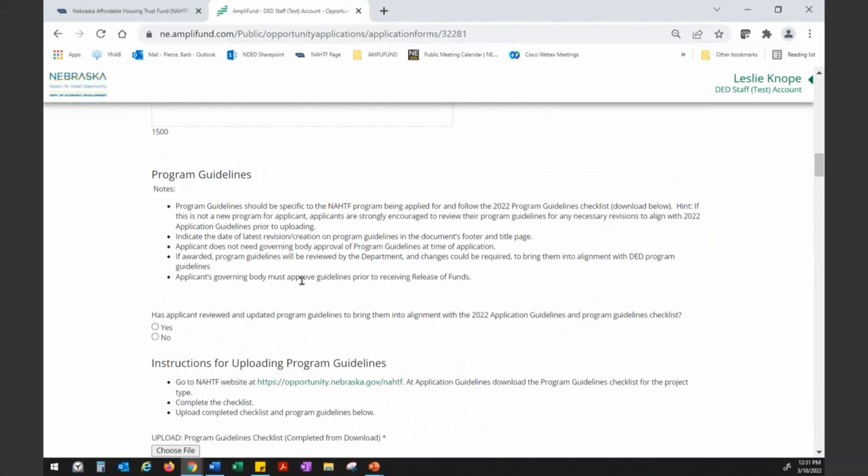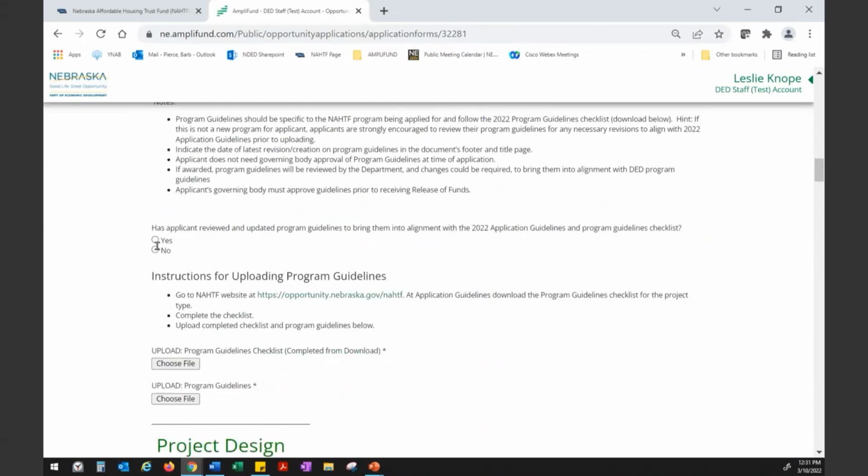The applicant's governing body has to approve the guidelines before release of funds. However, you do not have to have approval ahead of application submission. So here you are going to be telling us whether or not you have had them updated and aligning them with the 2022 application guidelines.